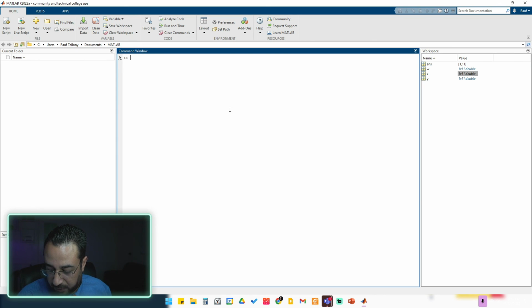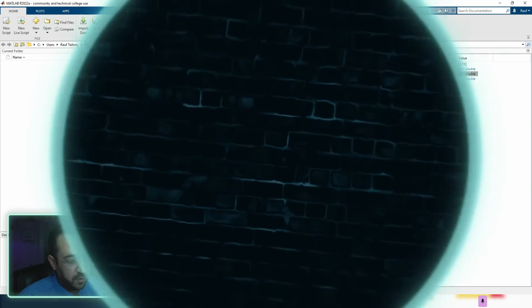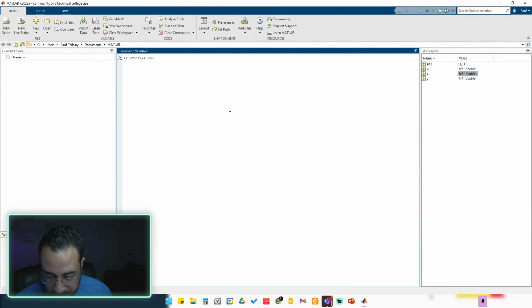So we start with x equals 0. Shift and semicolon will give me the colon. Increment 0.1 all the way to number 10. Now let's give it a semicolon. Again, with your arrows you can delete any typo. Now I will hit enter. You can see here, well, let's do it again.